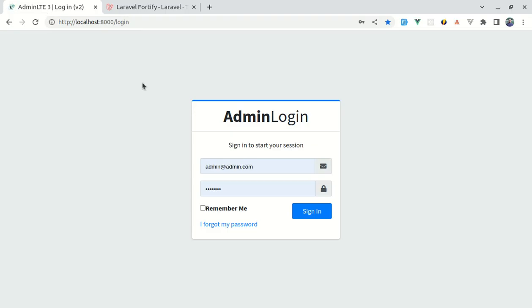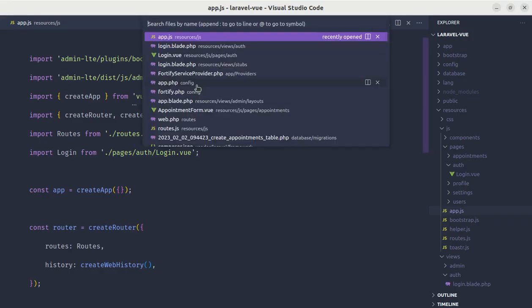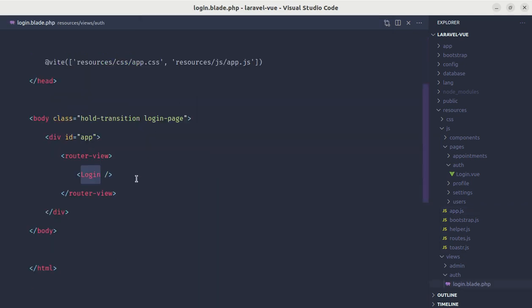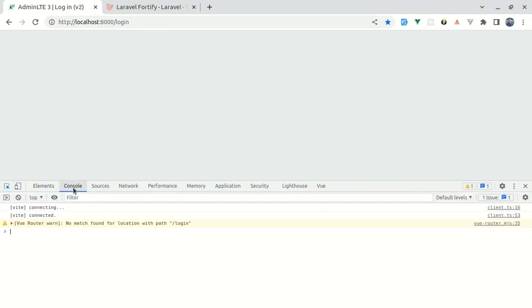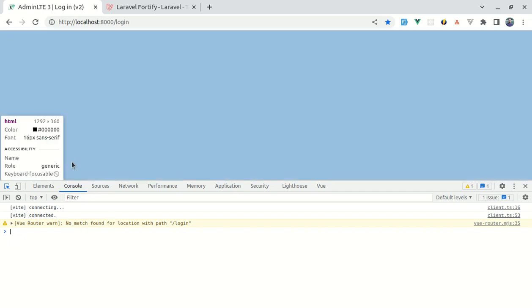Now if I refresh it, then this is working. But if I remove this component from here, then this is empty, right? Let me open up the console, and here it is giving the warning that no match found for location path /login.